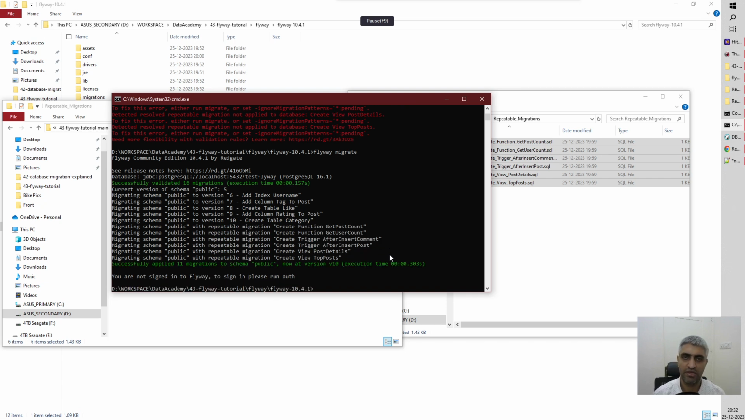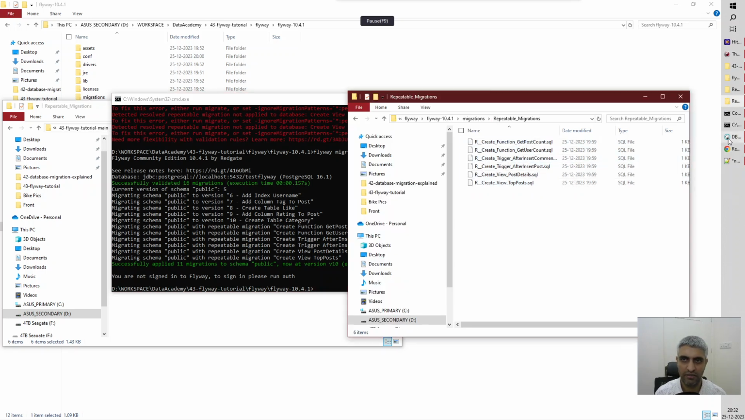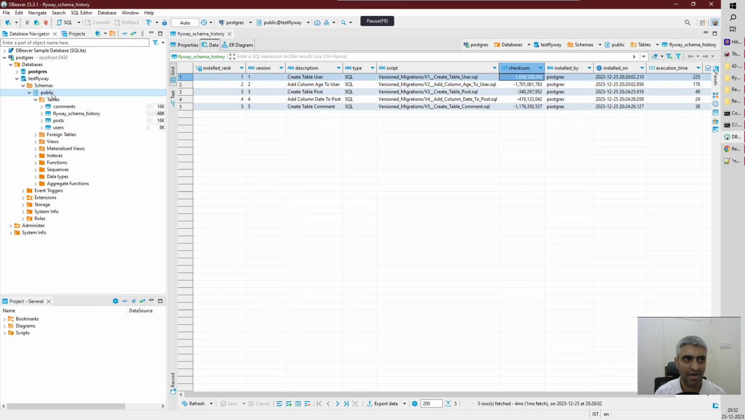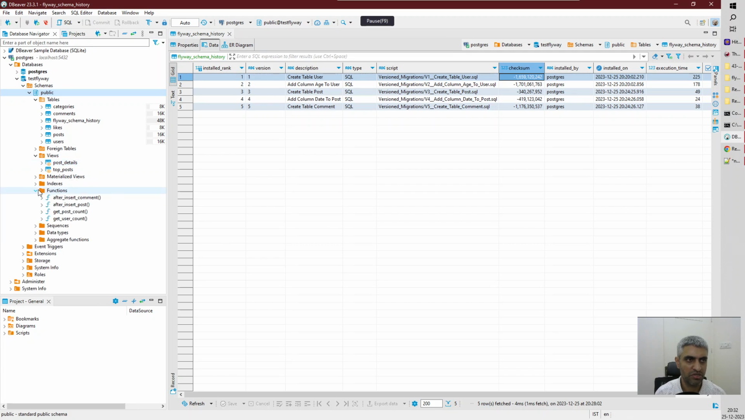All right. So as you can see, Flyway ran the scripts starting from version 6 all the way till version 10. And after that, it also executed the repeatable migrations, right? So it says migrating schema public with repeatable migration along with the name. Now let's look at the database. If I right click on the public, click on refresh, you see additional tables like categories and others. You will also see some views. There must be some functions as well that have been created.